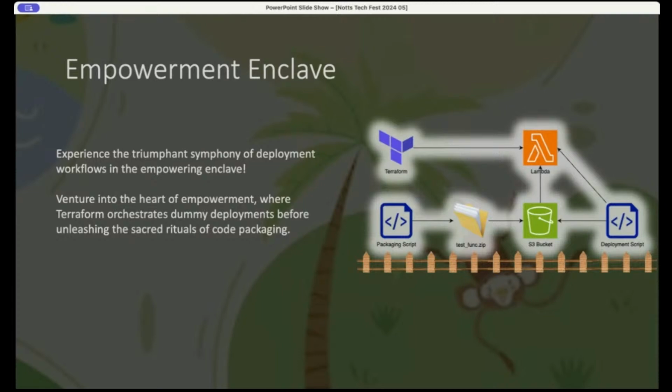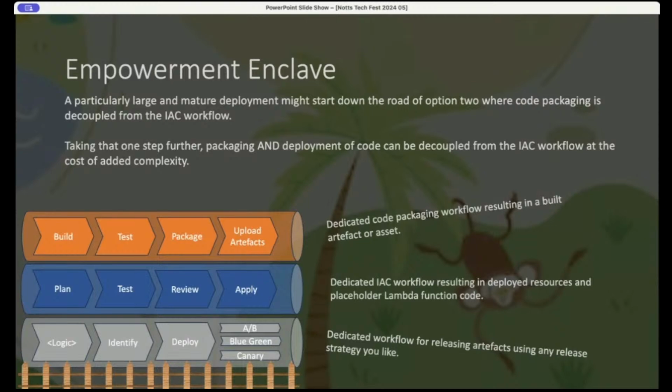So now we're going to step away from Terraforming everything. We're going to go back to letting a packaging script do our packaging. We're also going to have a deployment script on the end, which does the deployment of the code. And then we're going to let Terraform build infrastructure and not build full code pipelines. What does that look like in practice?